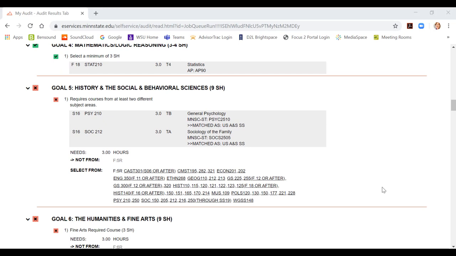Goal 5 is the history, social, and behavioral sciences. This goal requires 3 classes for a total of 9 credits. These classes must come from at least 2 different subject areas. So you couldn't take 3 history classes, for example, but you could take 2 history and 1 sociology. So in this example, 2 classes are finished, so only 1 more is needed.